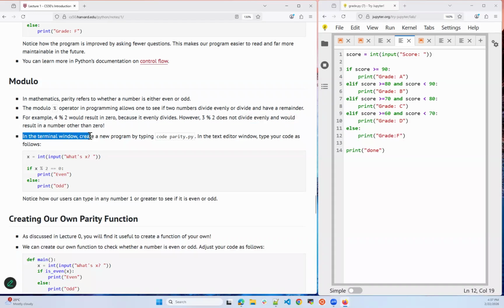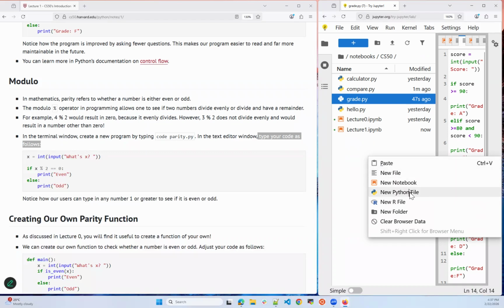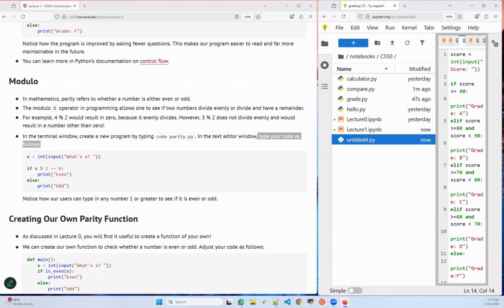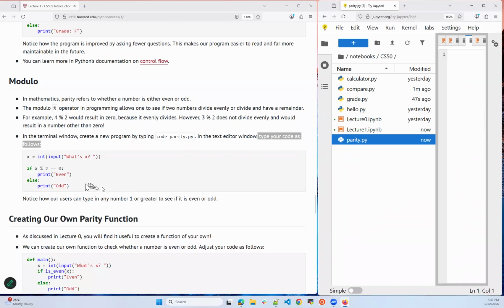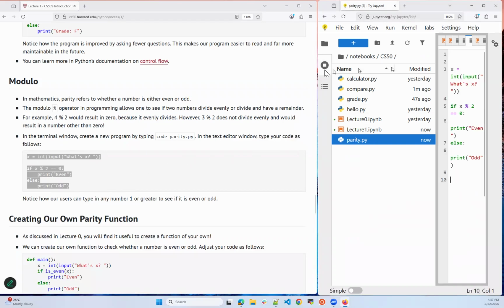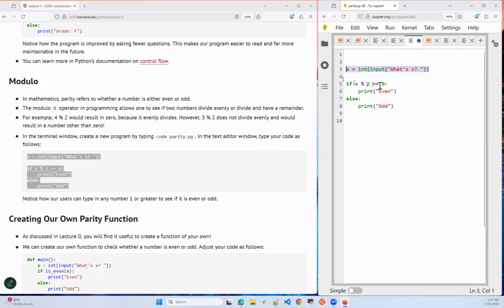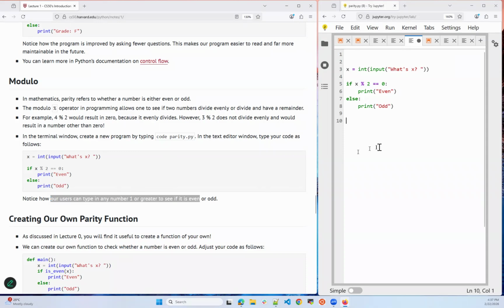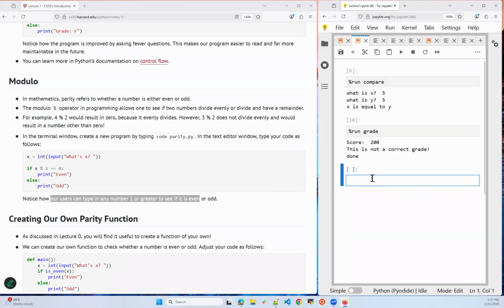In a terminal window, create a new program called parity. In the text window, type your code as follows. So let's create a new Python file called parity. Let's open it up and copy and paste this code over here and see what it does. So we're getting input and we're checking, is the value we input divisible by 2? Is it even, or is it odd? Notice how our user can type any number 1 or greater to see if it is even or odd. Let's run it and see what happens. We can say % run parity. All right.